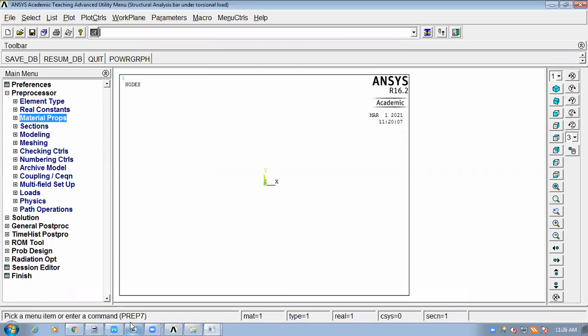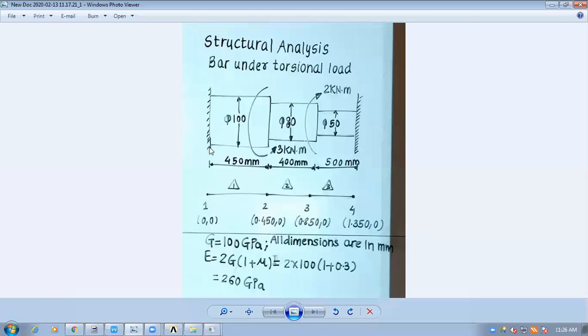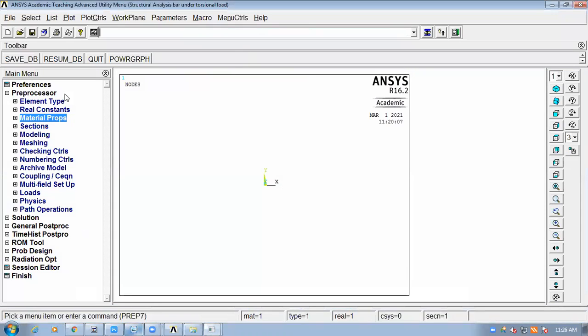Okay, for the section, just come back to the diagram. For the first one it is 100 mm diameter, for the second one it is 80 mm, and for the third one it is 50 mm. Is it okay? 100, 80 and 50. Okay, now just come back to this.